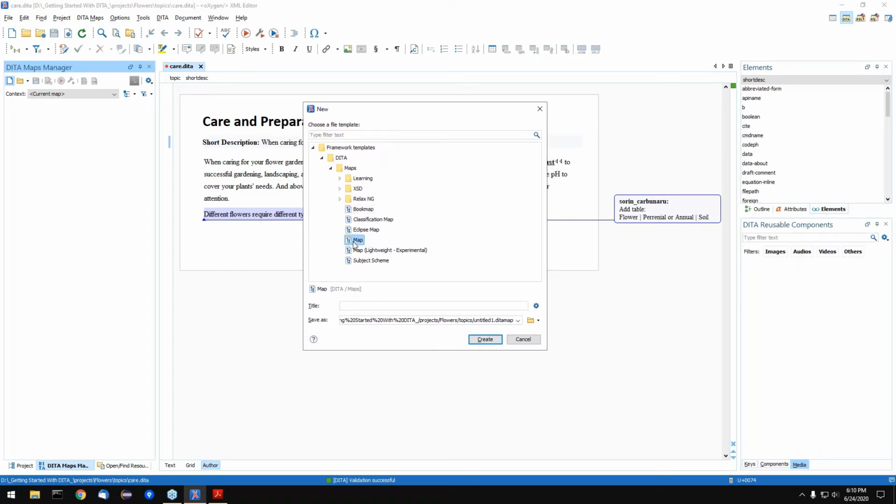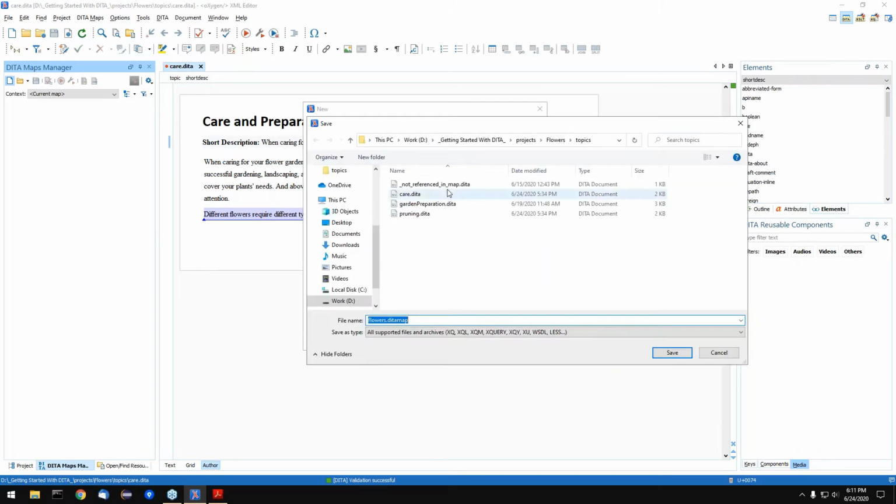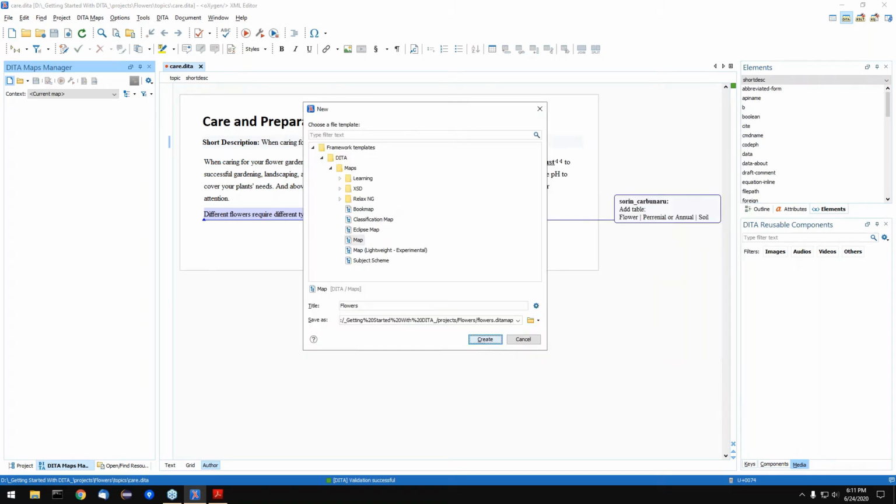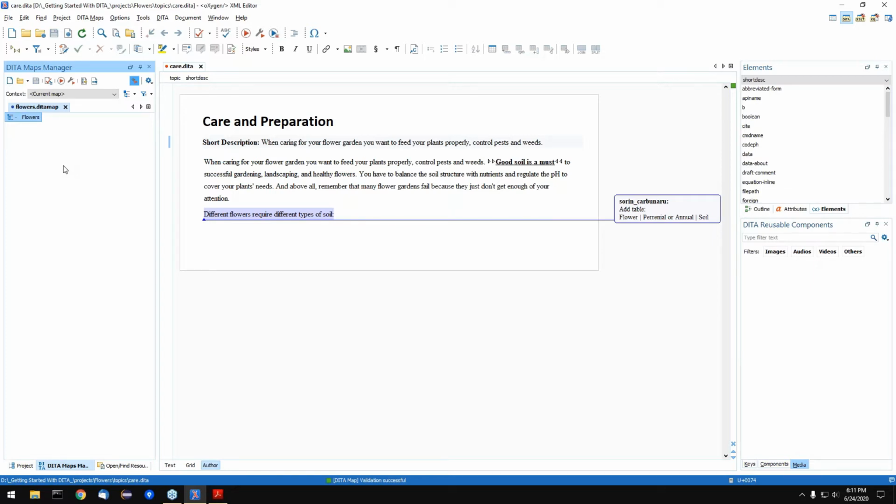This dialog is displayed, and here we see a set of default map templates that we can use. Please note that this list of templates can be expanded. You can add your own templates, and you can edit the default ones if you want. We're going to create a generic map for today's presentation, and we are going to try to recreate the flowers sample that comes bundled with Oxygen when you install it. So let's call our map flowers, and we want to save this map in the flowers folder. Hit create, and voila, we have our first map in the DITA Maps Manager. So it's as easy as this.